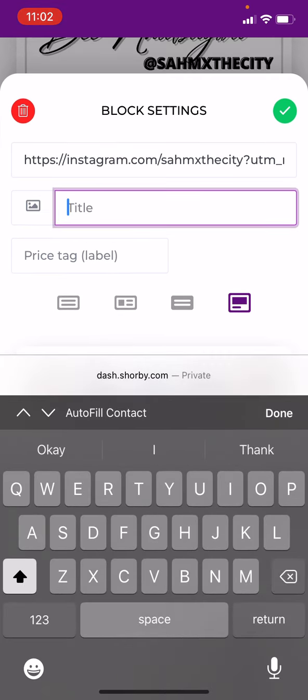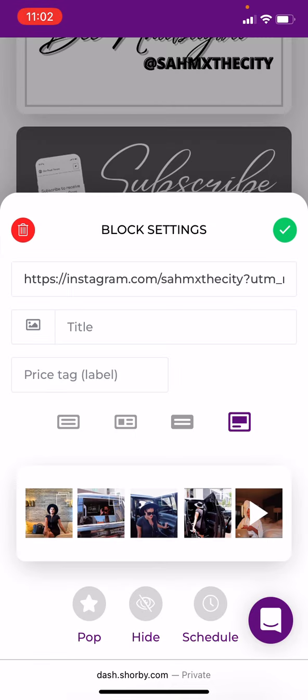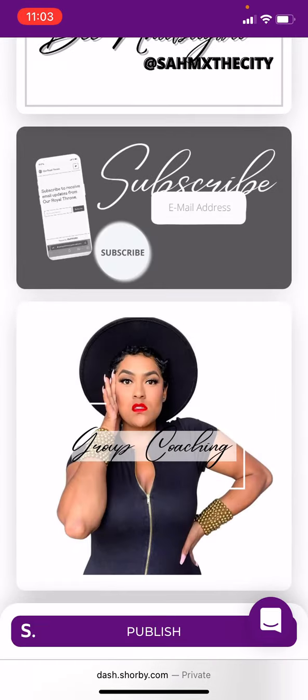And I just delete that. And then you can select your image from here, from your camera roll. So taking you guys to how I actually created that image, let's go to Canva.